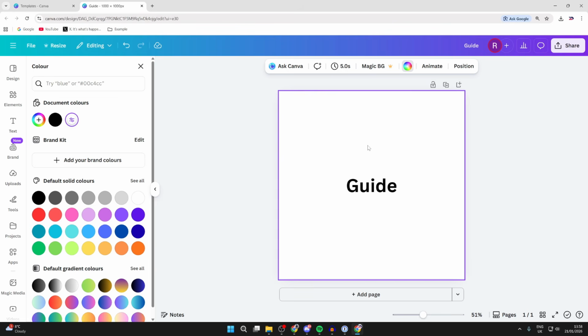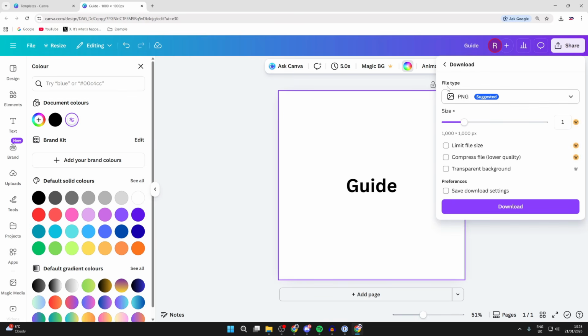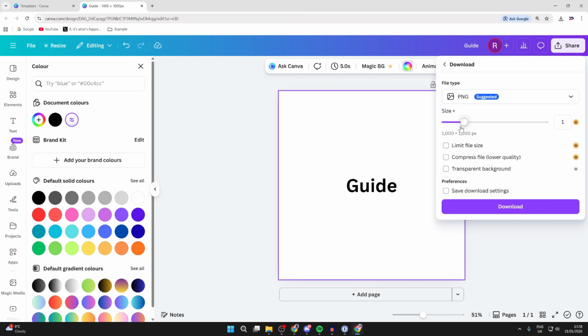Then what you need to do is head to the top right of Canva and press share. Then you want to find the option for download and click there. Where it says file type, you need to set this to be PNG. PNG allows for transparent backgrounds and for it to be clear. Then you need to find the option for transparent background, so you can select that like so.